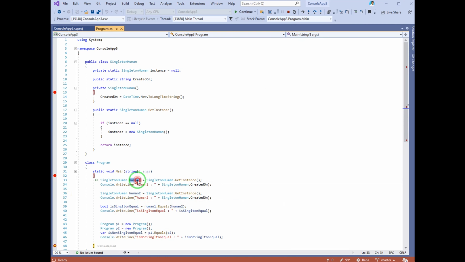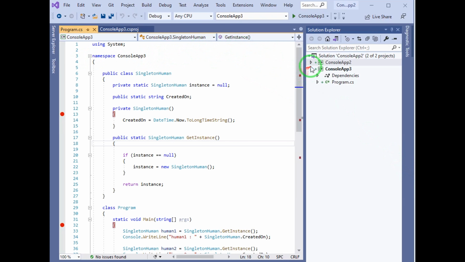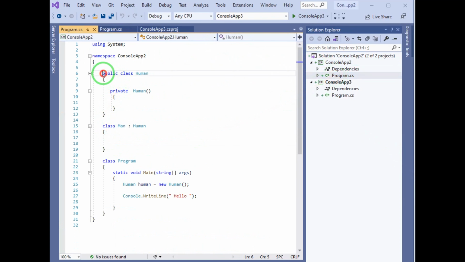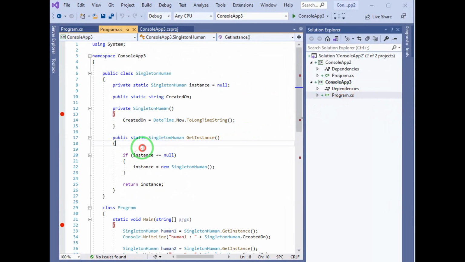Why are human1 and human2 equal? Because here we are using the singleton design pattern. So the question is, can we create an object of a class with a private constructor outside of the class? No, we cannot. If you see here, we have this class Human, and outside of this class, in a different class Program, if we try to create one, we cannot. But within the class we can create it. If you see here, this is the SingletonHuman class, and within this class I am able to create the object of a class which has the private constructor.